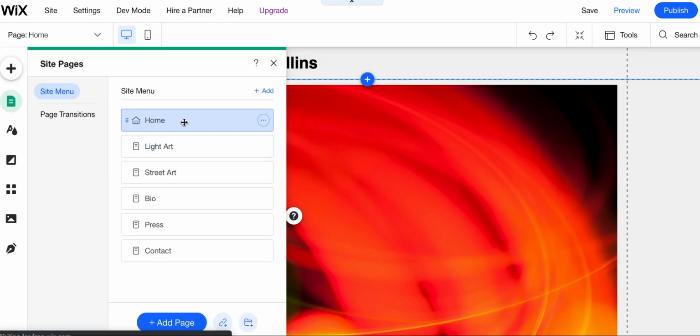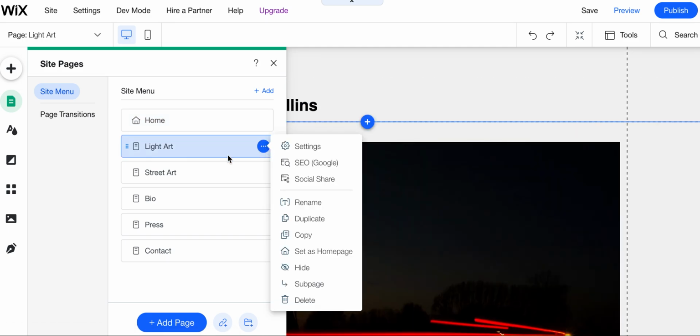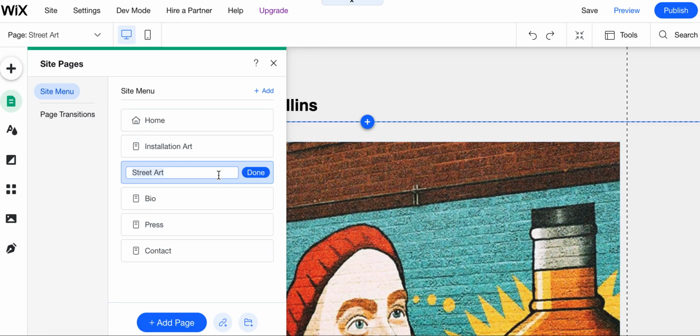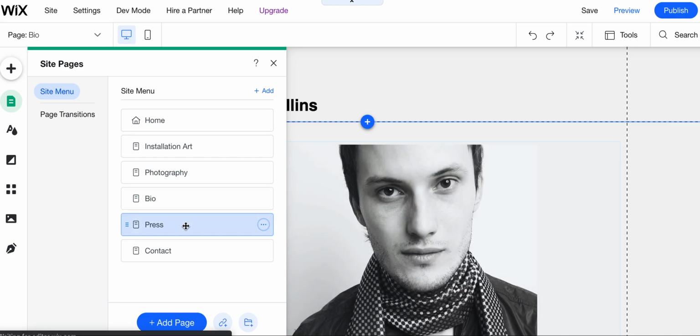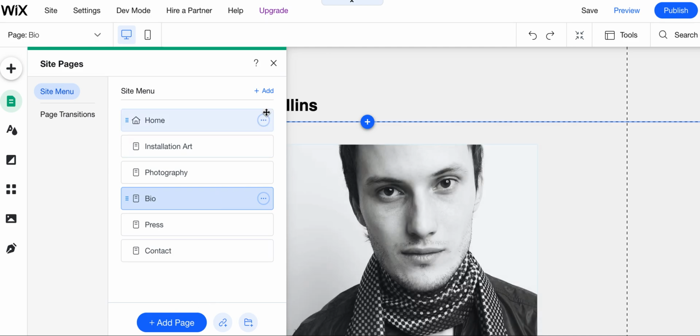So if I wanted to say something, you're probably going to keep your home page, but for instance, this light page, if I wanted to rename that by clicking on that settings bar, I could rename this installation art, since I do a lot of that. Done. Over here is street art. And you can also double click to change it. So I could write photography, etc. Maybe I want to keep bio as they are. And for any of these pages, just click on them and it'll pull them up.